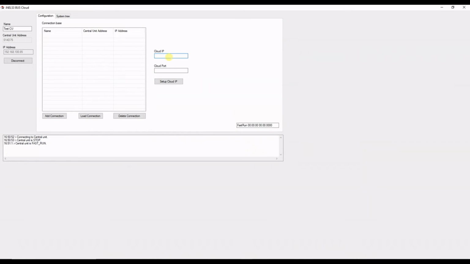Here it is, and the cloud port is 6677, and then set up the cloud. So you will see the status here, and one system tree will pop up.